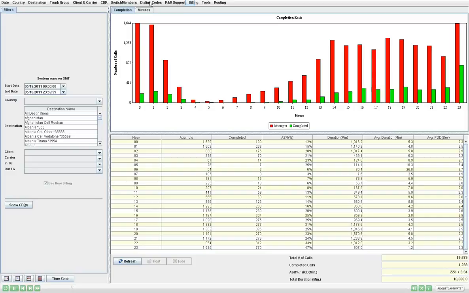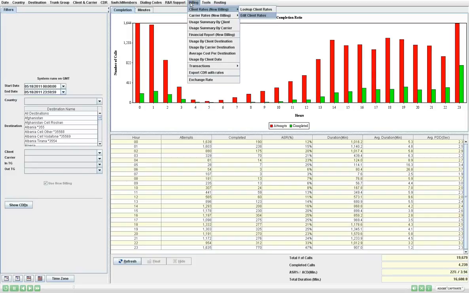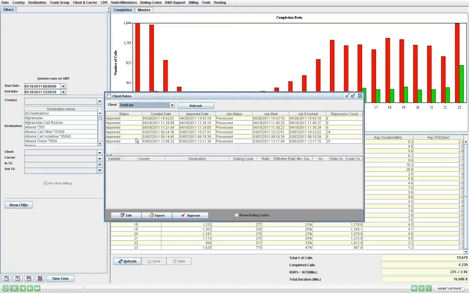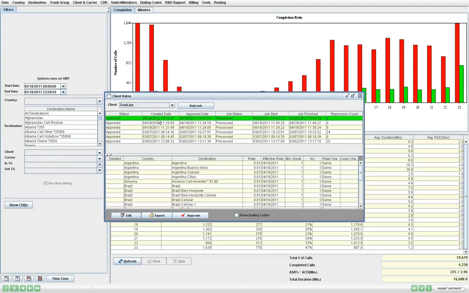To access client rates, we go billing, client rates, and then we can do a lookup or edit. We will choose edit. Here, let's pick a client, and here's what we see. We see all the past changes that were applied to the client, and if we click on, let's say, the last one, at the bottom we see a complete offering list.